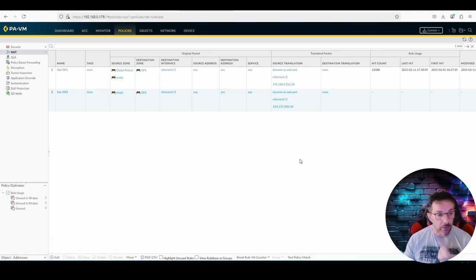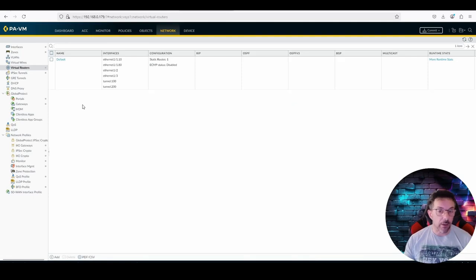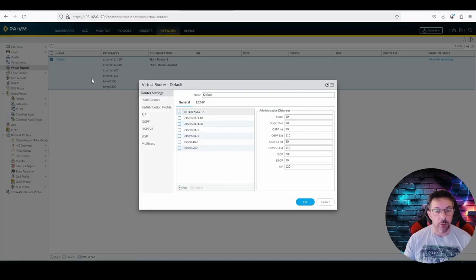Now, what do we have left to do? Now we have the most interesting part left to do. Virtual router, you'll probably have it like this, labeled default. Keep in mind that interface 1/3 is on the second provider. So default, we rename it and call it VRF1, and we remove this interface.